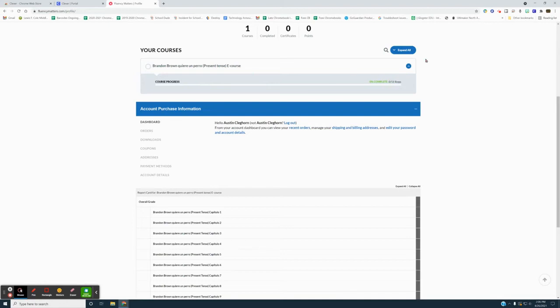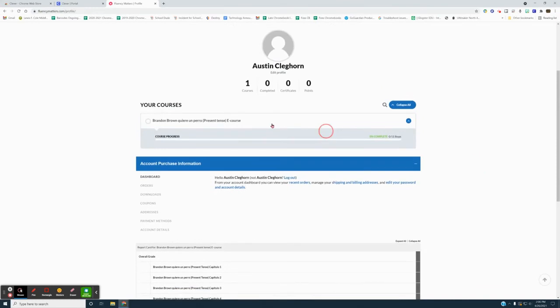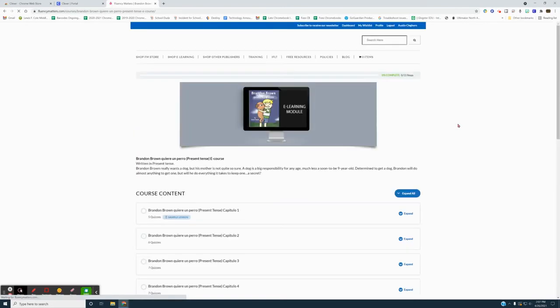If you come up here and you click on Brandon Brown, this actual word, you will be brought to the book. Brandon Brown is a book that is in Spanish, and with that book comes a number of activities and quizzes. So you need to actually click on the book to be able to access the book's materials.